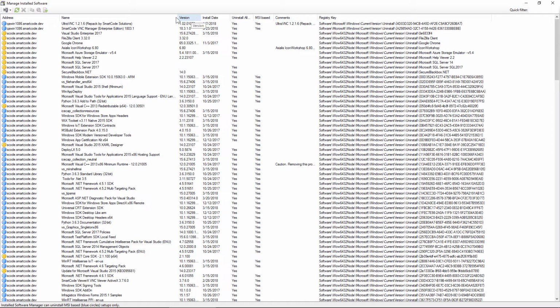So, what do I see here in the list? Names of all the installed packages, versions of the installed packages, when the packages were installed, if a package can be uninstalled, whether or not the package uses an MSI installer. The installed software manager can uninstall MSI-based packages only. Also comments provided by the package author, and the registry key associated with installed packages. So let's try to uninstall a package remotely.